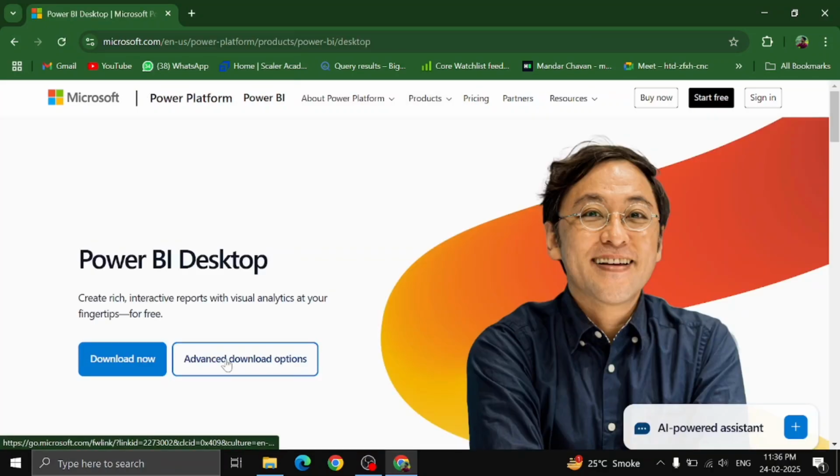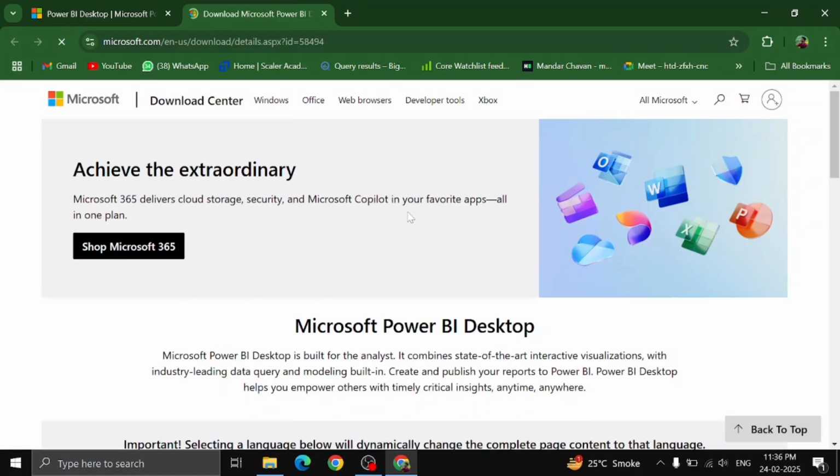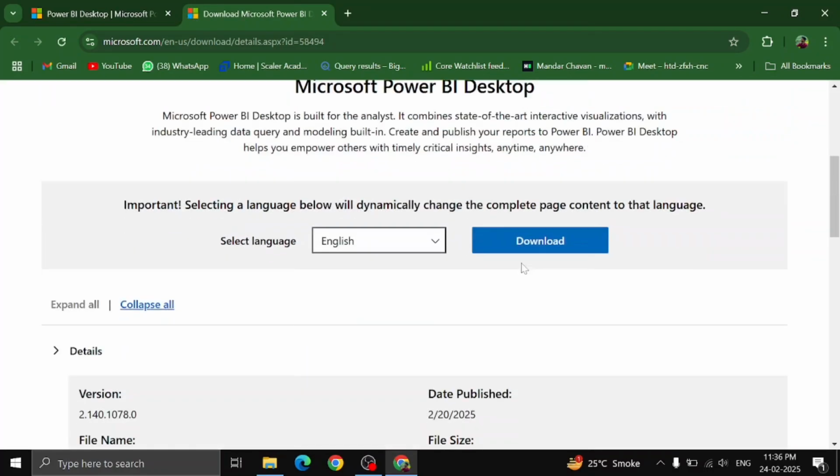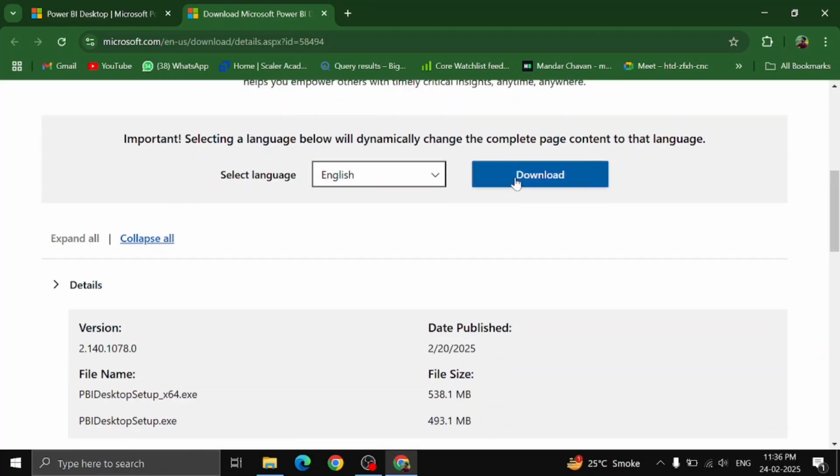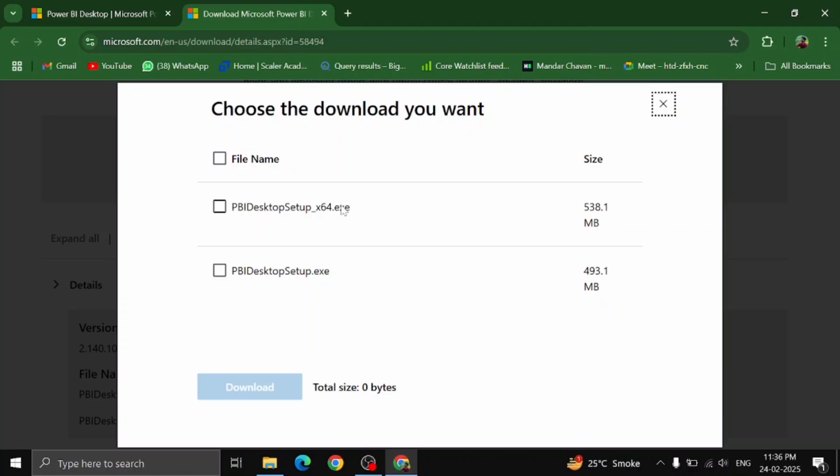So in the advanced download option, you can see your system settings. Based on your system settings, you can download. So my system is 64-bit and this will be a 32-bit. So based on your system, you can download.